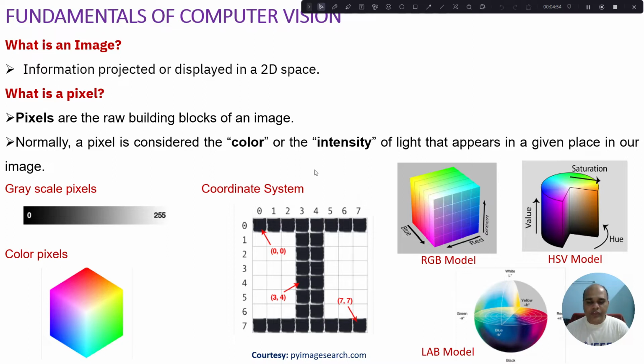Next, we will discuss how to access a pixel in an image. We use a coordinate system to represent the position of each and every pixel in an image. Here I have shown a sample image of size 8 by 8, where the column is represented as width and the row is represented as height. Each column and row is represented by a number, and the numbering starts with 0. So the first row, first column, the first pixel has a coordinate of 0, 0.